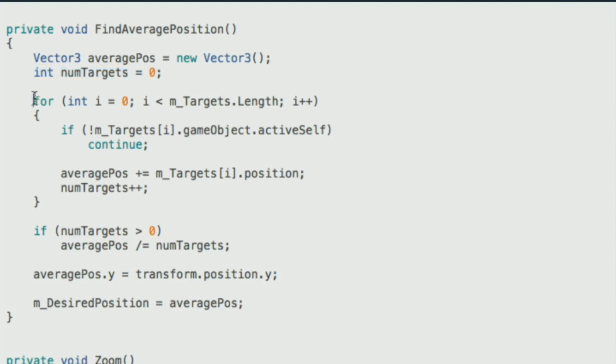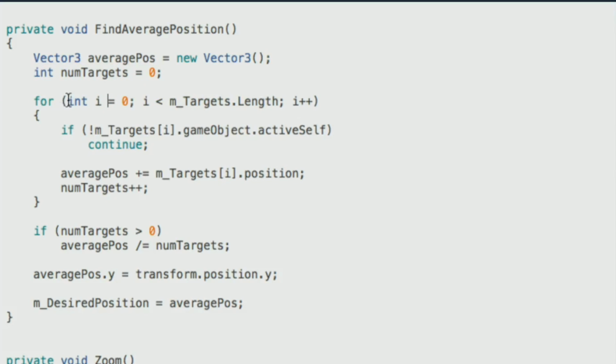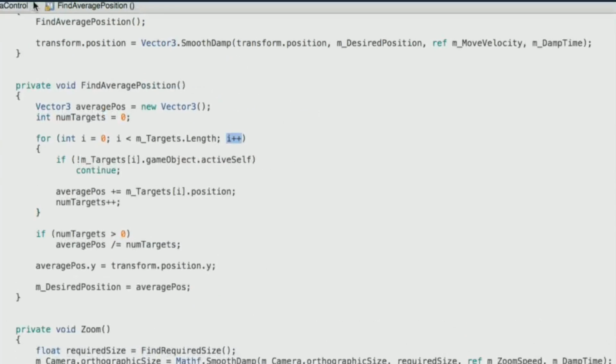So next, what we're doing is we're using a for loop. So this for loop is creating an integer called i, which is known as an iterator. Then it's going to keep going while i is less than the targets' length. And for each loop that it does, it's going to add 1 to i.